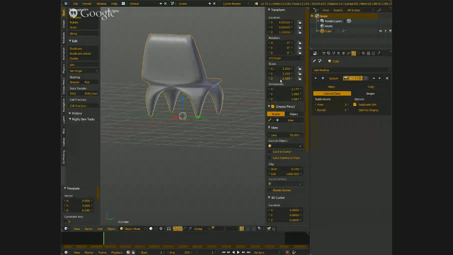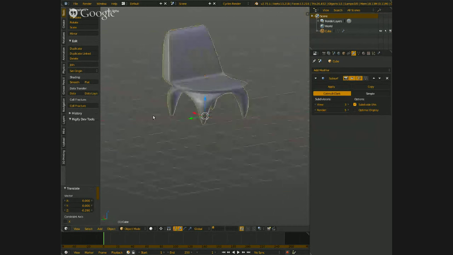y1, and z0.099, and then the dimensions x2.177, y1.995, and z2.467. So that's our chair.